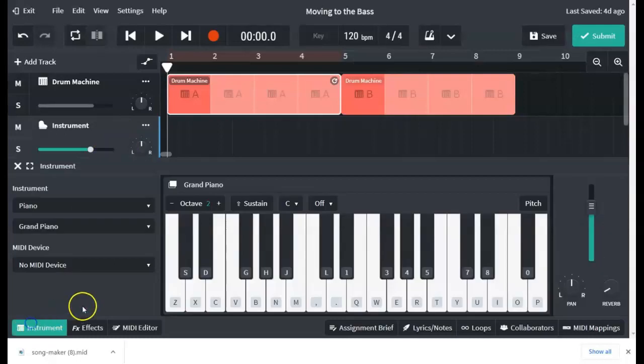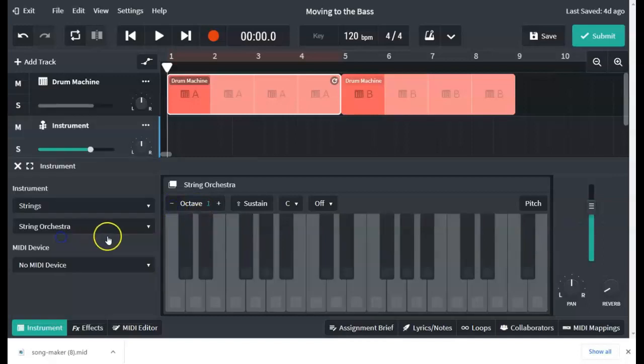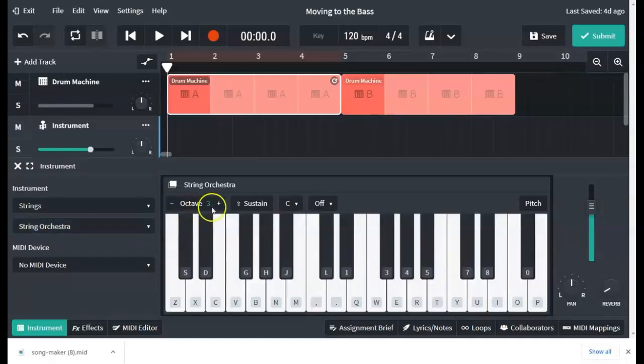Now we're going to choose an instrument that is a bass instrument. Our definition of a bass instrument is going to be one that can play in this octave range of 1 or 2. You can see this octave range right above your keyboard with any of the instruments you choose to work with. It's just that some instruments have different octave ranges.